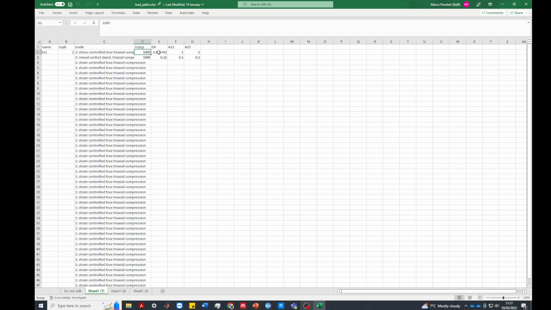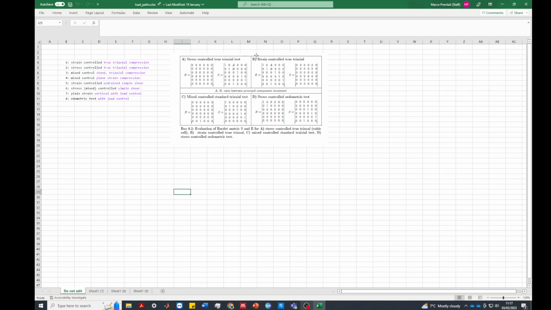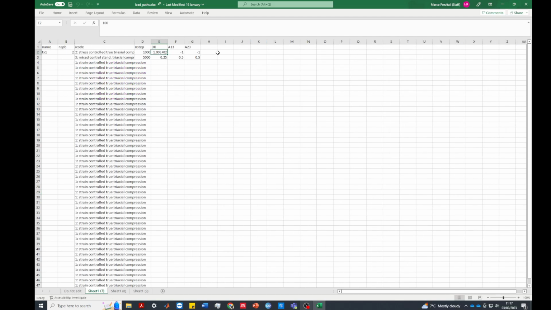Since it's stress controlled, what you input here as condition is directly the stress in kilopascal, and then the two variables you can use are equal to -1, which you can see here for stress controlled triaxial, A and B in the matrix here equal to 1, which means it's isotropic compression, or -1, which is isotropic compression.